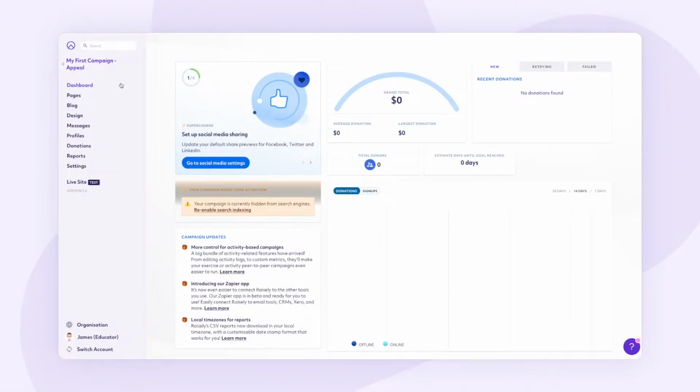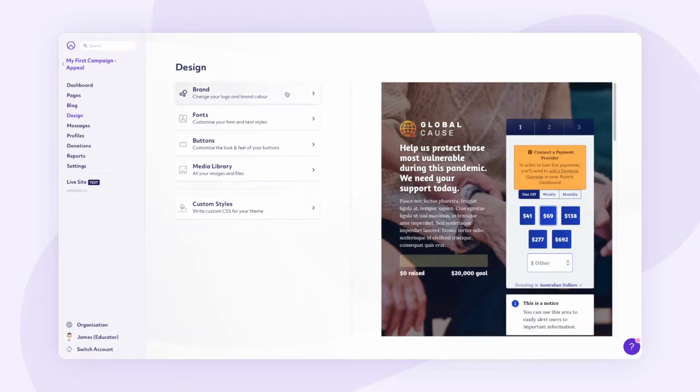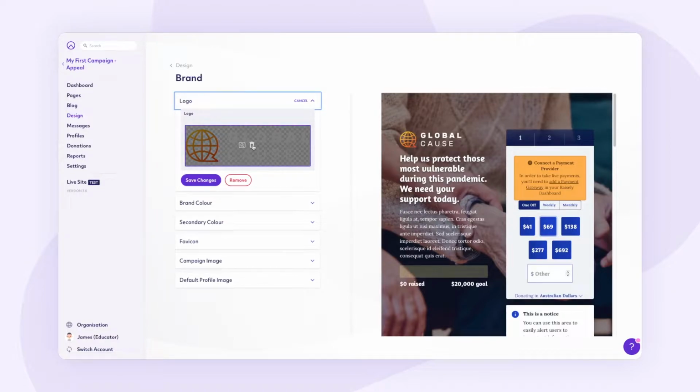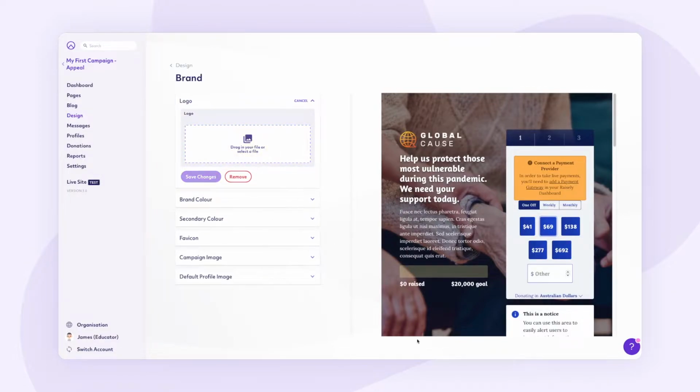There are three brand elements we want to first look at changing. They include your logo, your colors, and your fonts. Within your campaign, from the sidebar, select Design and then Brand. Expand the logo option and select Remove. Now simply drag in your logo file or click to upload file to your media library. Save changes and your logo is ready.